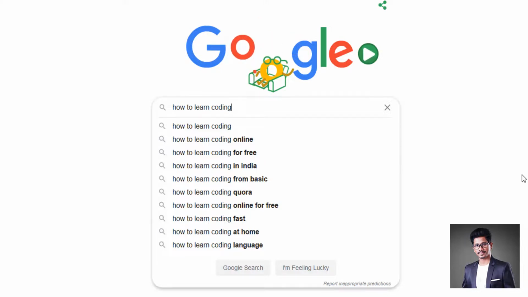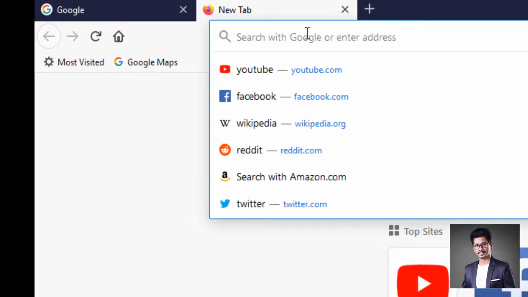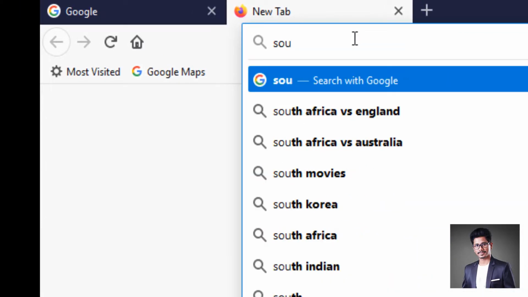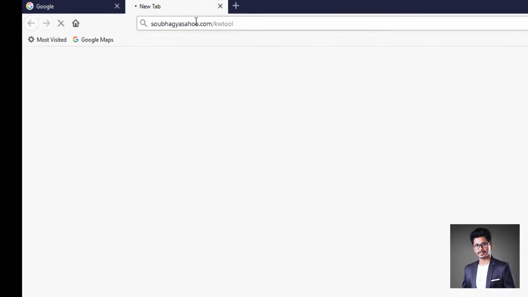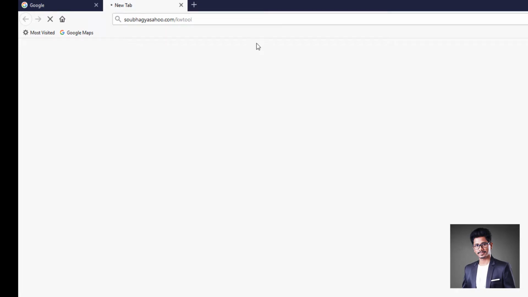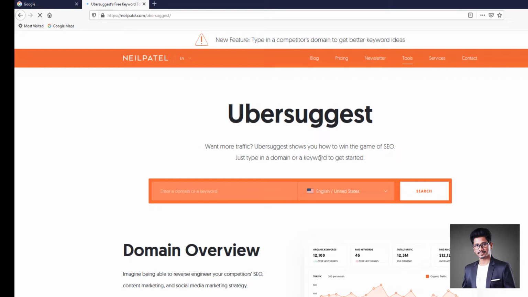We have to determine what are the different trends going on right now, and if this particular trend is on an uptrend or in a downtrend. So we will see using this one. You just have to go to my website soubhagya.sahoo.com and just slash keyword tool. So it is basically keyword tool. You will just click it. It will land you into the Uber Suggest platform. This is a nice clean keyword research tool by Neil Patel.